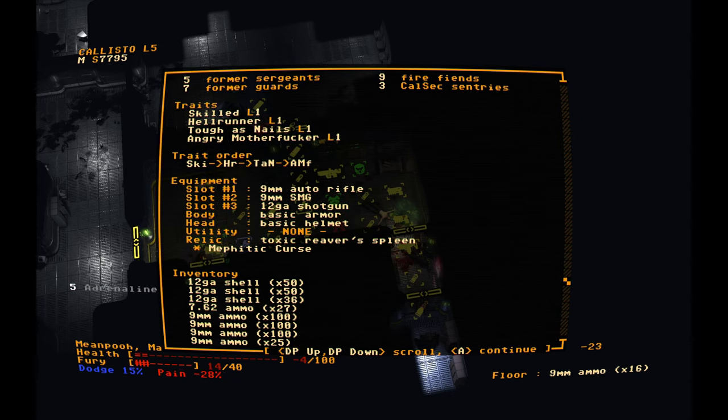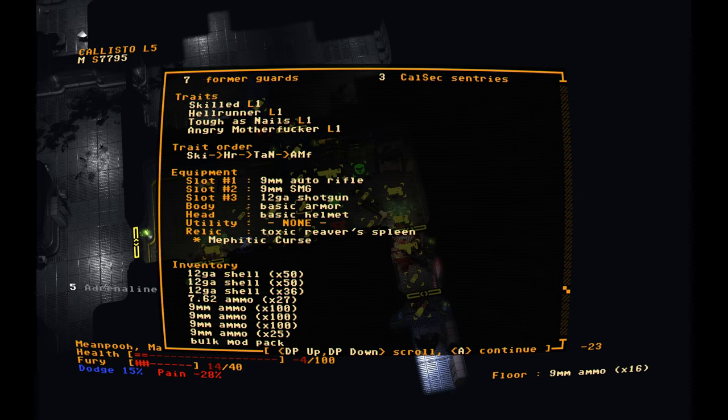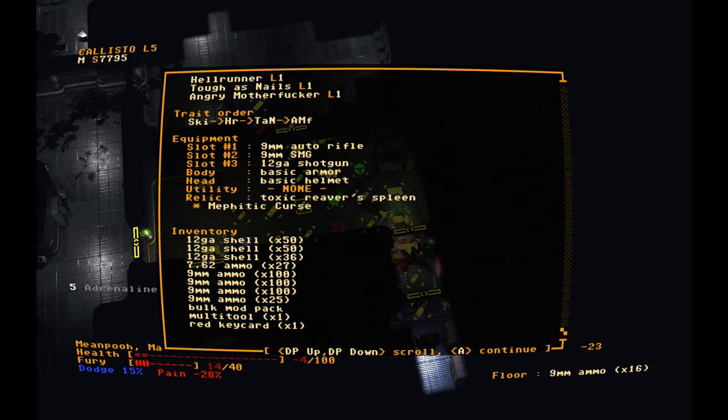And my equipment, I had a 9mm auto rifle, a SMG, or this is the equipment that I used. No, it's what I had. I had the rifle, I had the SMG, and I had a shotgun. I also had the basic armor for the armor suit and an armor helmet. My relics, I had that toxic reaver spleen, which actually worked a little bit. And then in my inventory, I had hellified ammo for the 9mm and the 12 gauge. Nice. And I had a red key card.